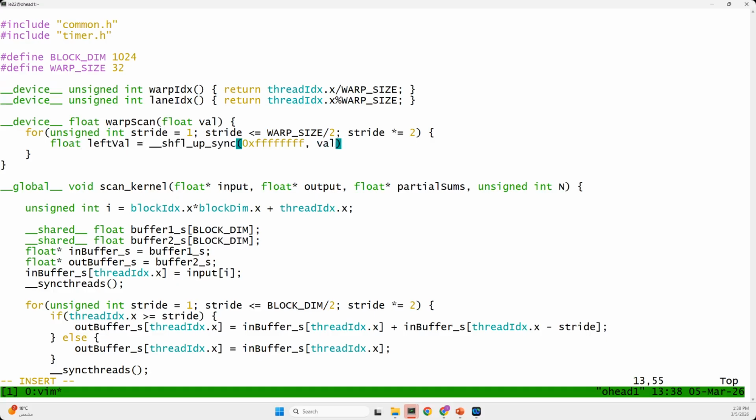It's val, right? The value that I passed. And how much am I shuffling? I'm shuffling it by stride. So this over here is going to shuffle the value from the left, from the thread that is stride to our left up until the current thread. Of course, the threads that are shuffling from a stride that takes it out of bounds are just not going to do anything.